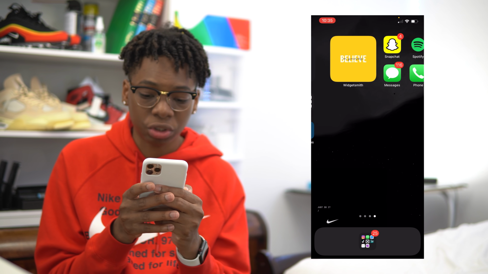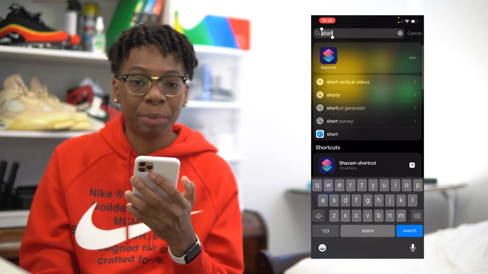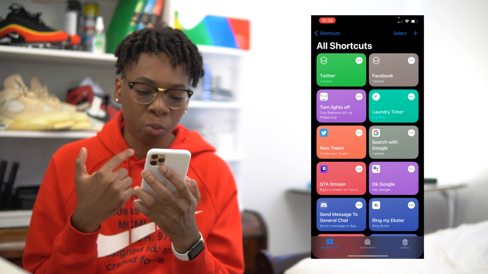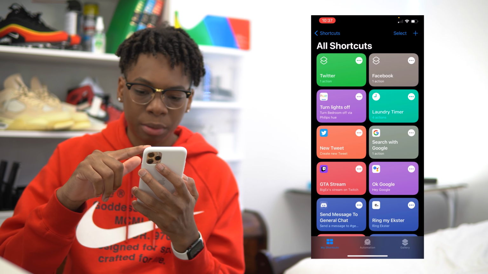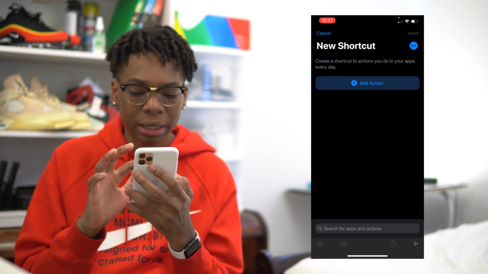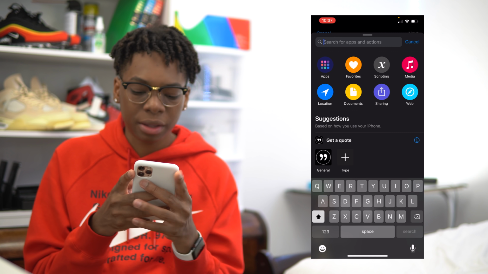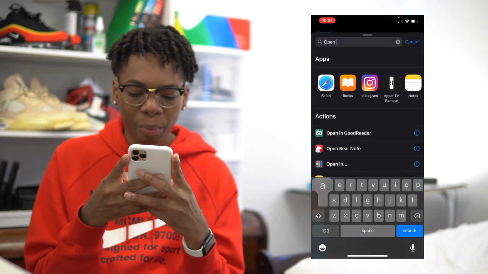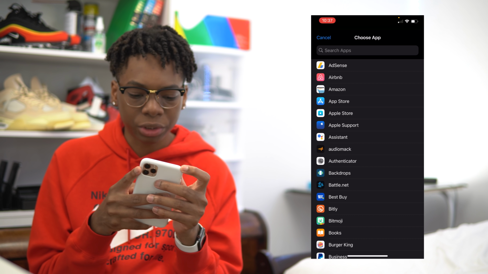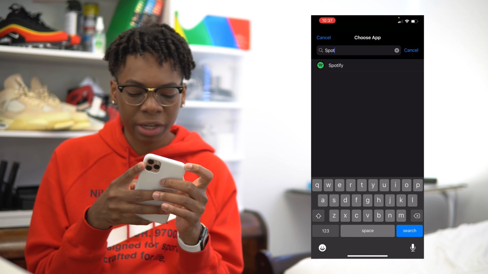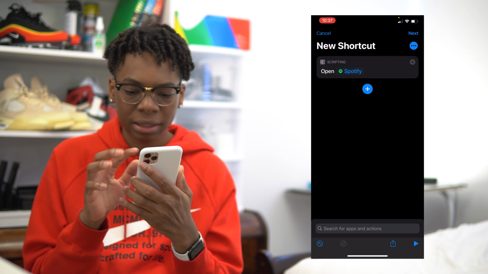I'm gonna show you guys how to use the shortcuts app. Alright, just type in shortcuts, it will pop up. Boom, we have the shortcut app. Next up, we want to hit the plus sign. You see that plus sign right there? Hit that plus sign, add action. Then you want to hit search for open app. Boom. Choose the app you want to open. For me, it's Spotify. Boom, just like that.